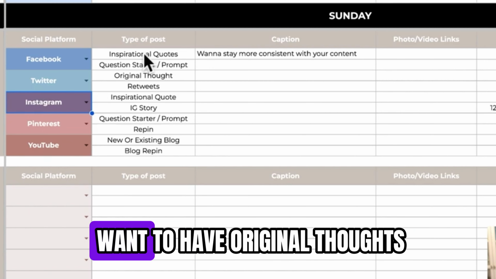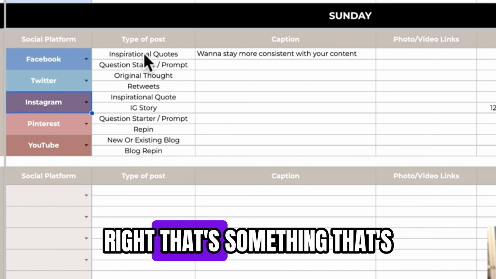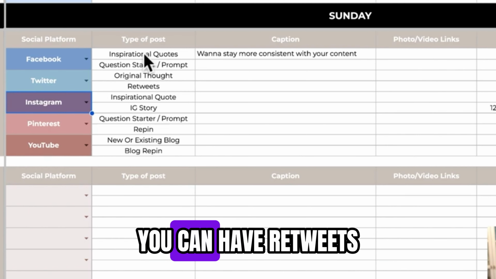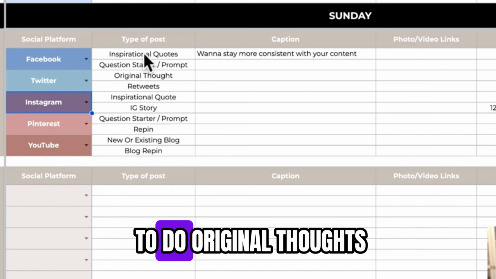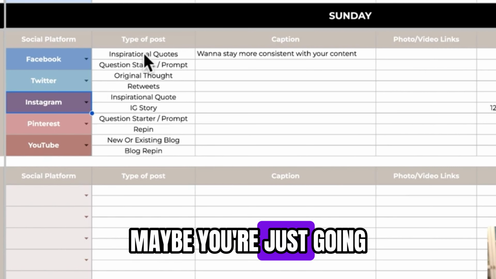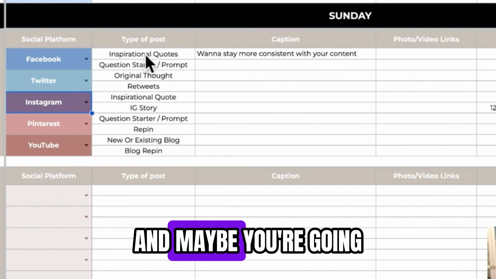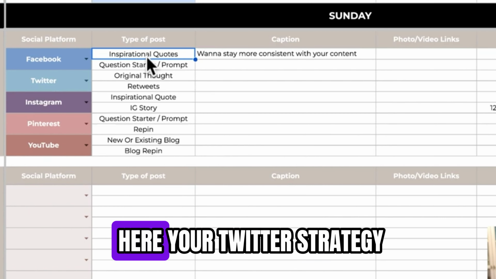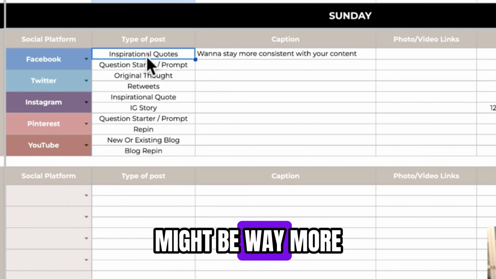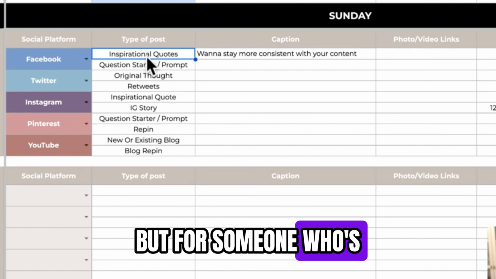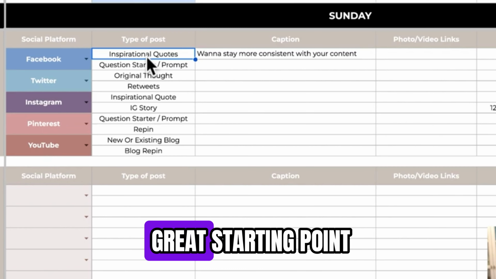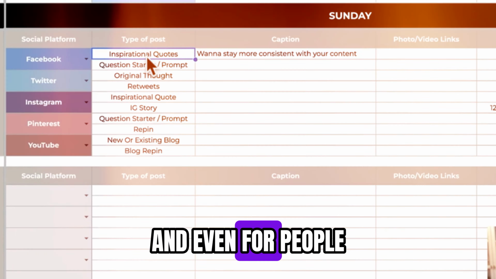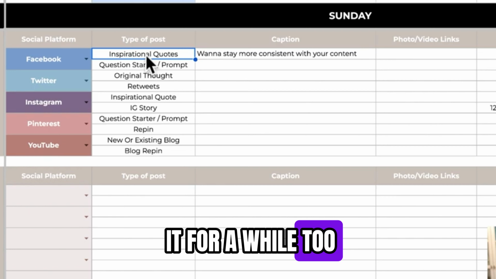Then with Twitter, we want to have original thoughts. That's something that's important here. You can have retweets. Maybe you don't want to do original thoughts. Maybe you're just going to be adding some quotes, and maybe you're going to be posting some fun facts. That's just an idea. Again, don't judge me over here. Your Twitter strategy might be way more complex than this, but for someone who's just getting started, this is a really great starting point. And even for people who have been at it for a while, too.